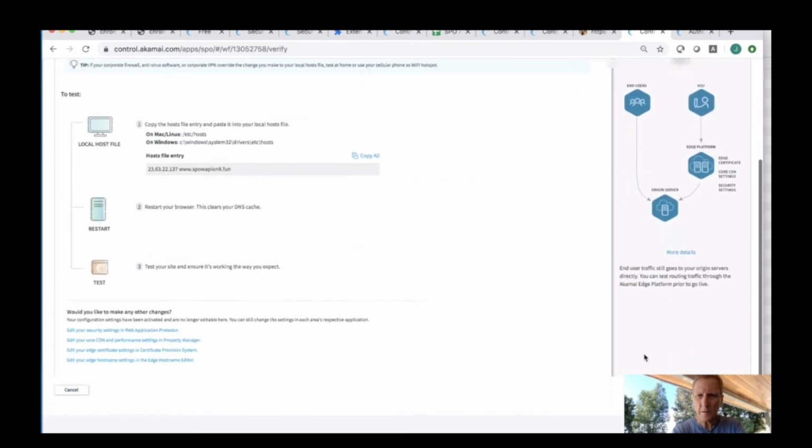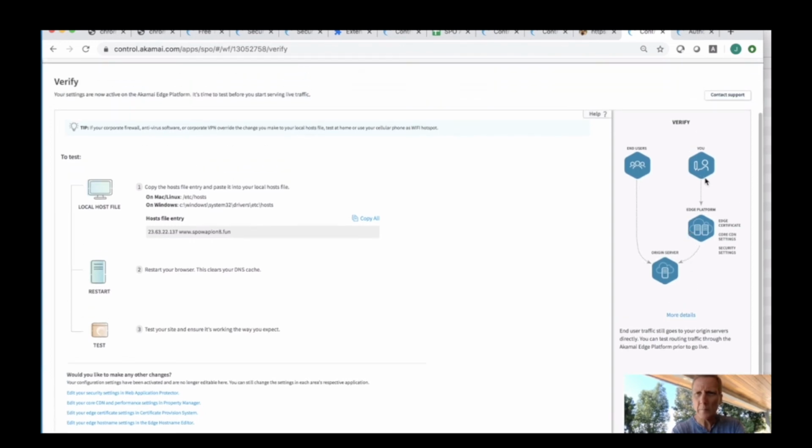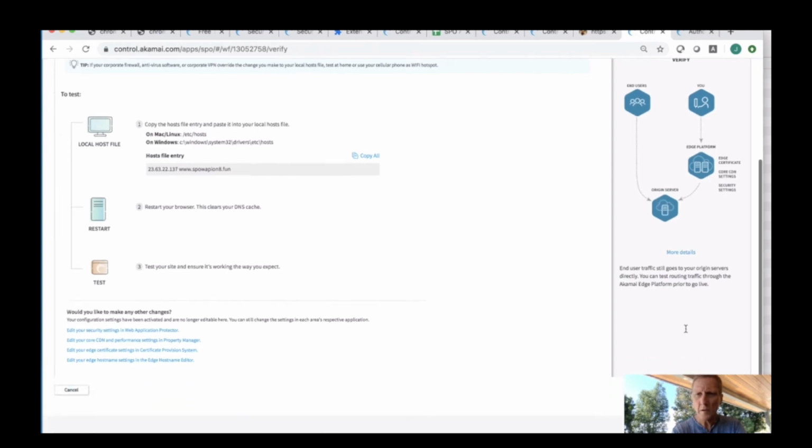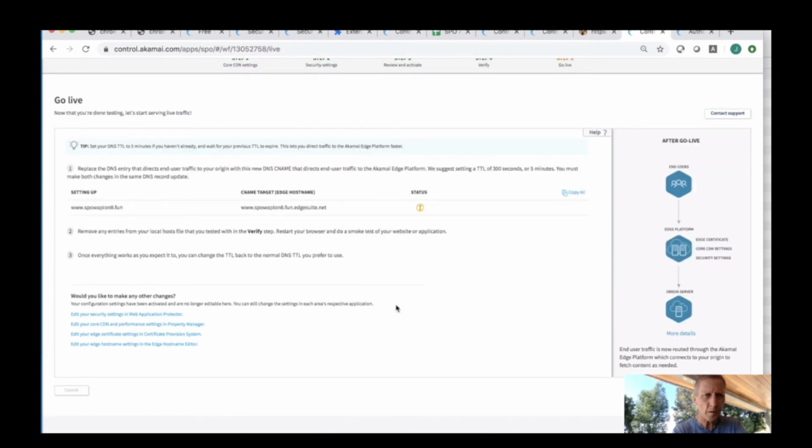And it succeeded. Nothing bad happened, and you can see here on the diagram how you can test going through the Edge platform, which I just did. The end users are still going to the origin server as before. Now, in the next and final step, we're going to go live. And by go live, we mean CNAMing your traffic over to Akamai. So I need to now do another DNS entry.